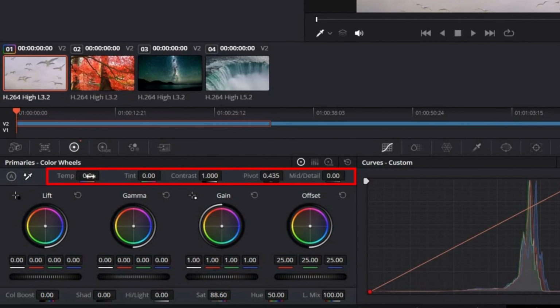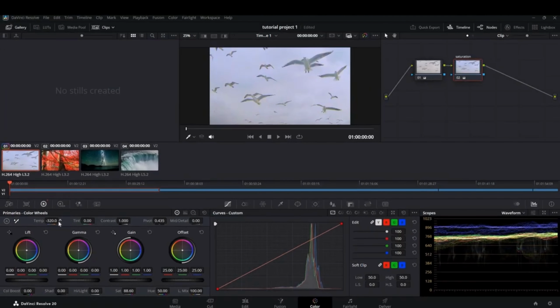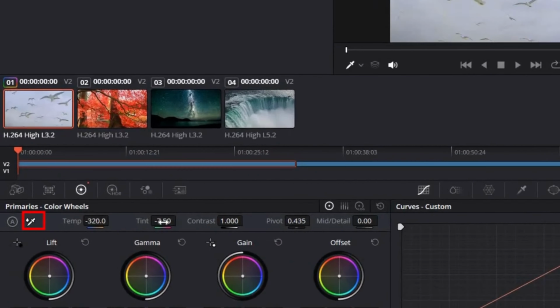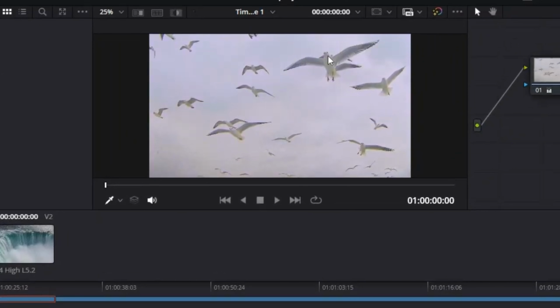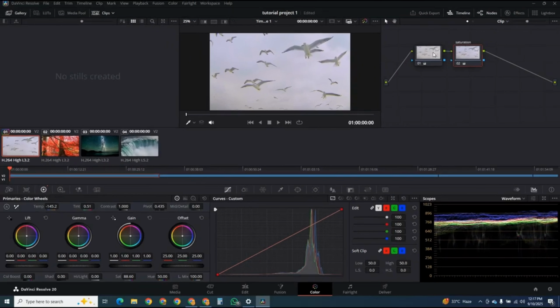On top of the wheels, you'll find other controls like temperature, tint, and contrast. Temperature lets you warm or cool your image, while tint balances the greens and magentas. If you're struggling to set the right white balance, grab the eyedropper tool and click on something that should be white or black in your frame. The software will adjust it for you automatically.